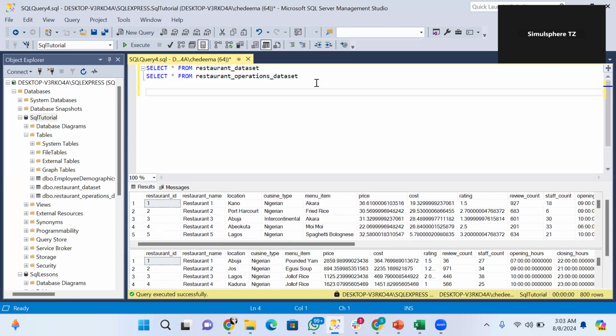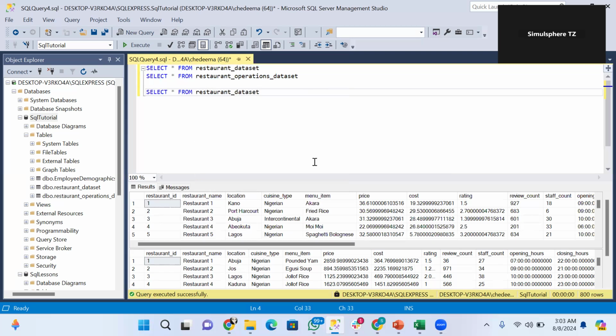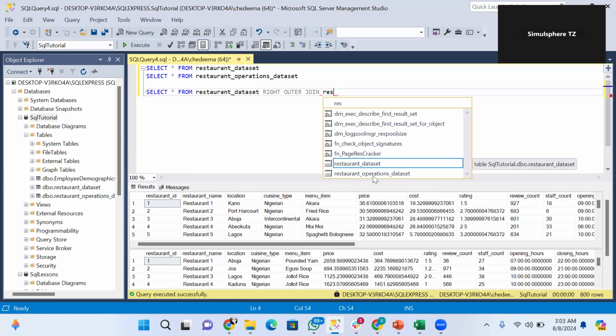We'll be introducing ourselves to the join statement. So I would like to select all of the values, oops, pardon my spelling, from my restaurant data set and perform a right outer join with my restaurant operations data set.